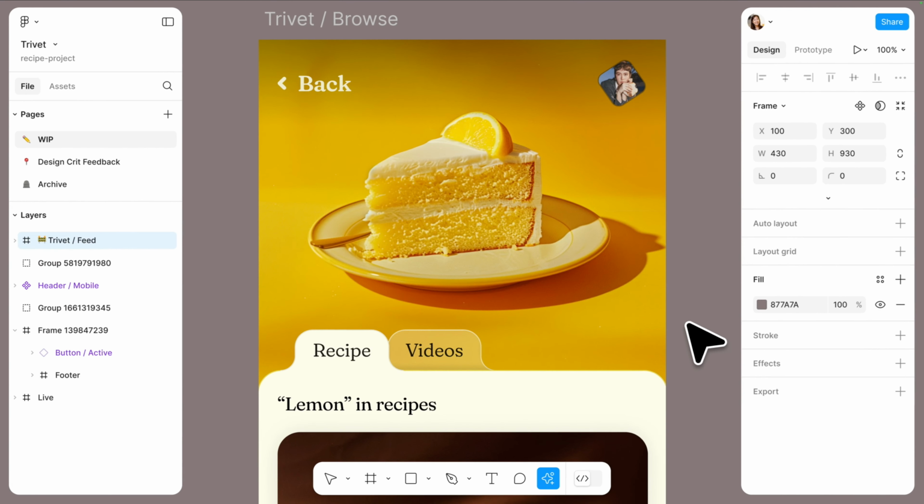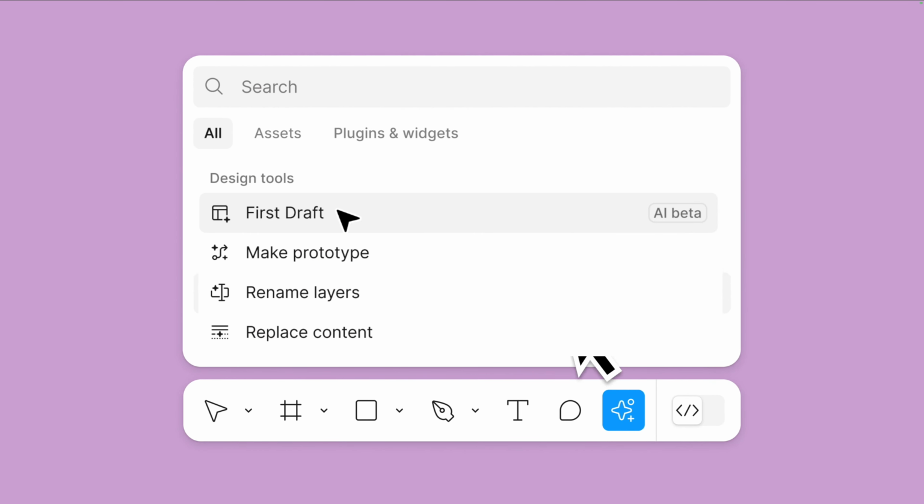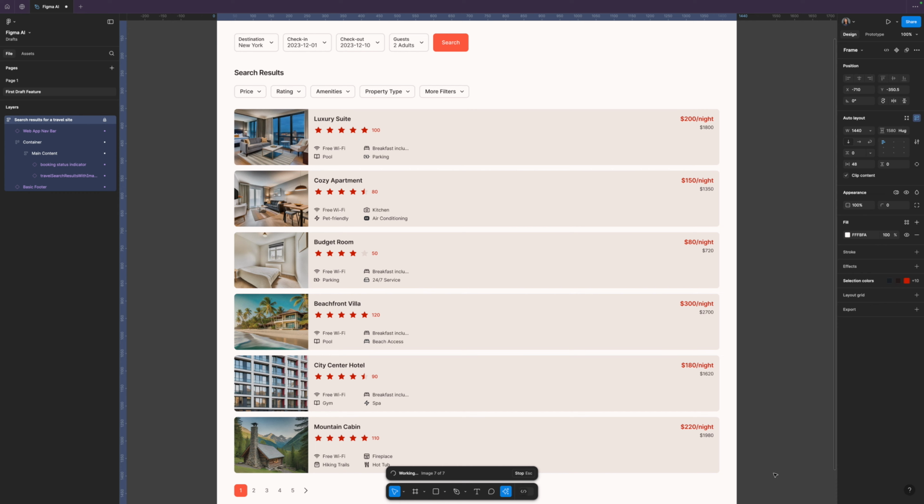Figma's new AI isn't exactly what you might think. Figma just released or re-released their AI feature, calling it First Draft. You click on the AI icon and suddenly a design takes shape in front of your very eyes. For most people, it feels like magic, but Figma's AI isn't creating something from nothing.